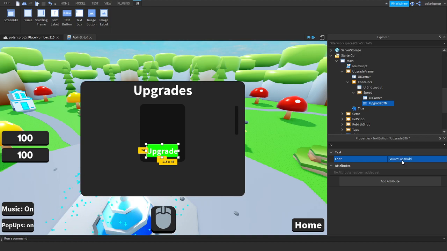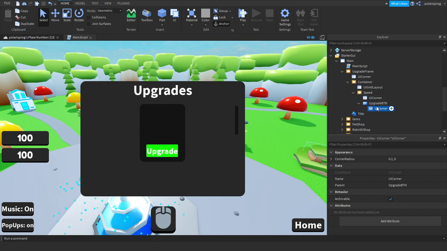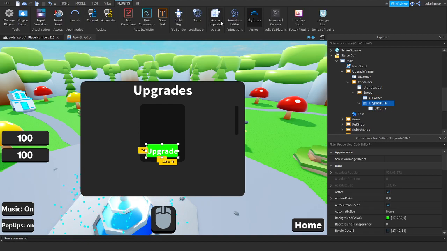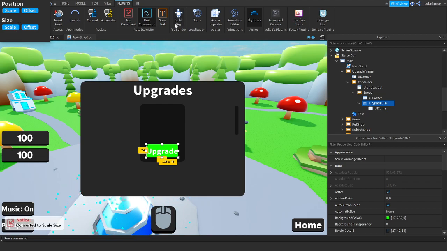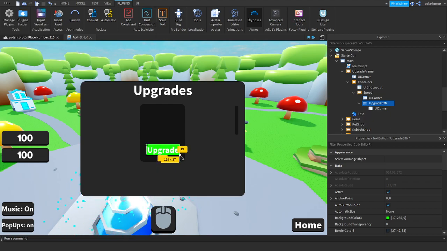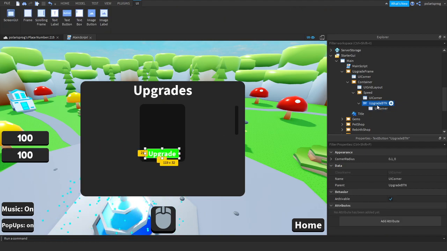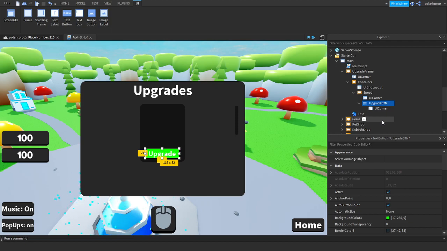and the font to Source Sans Bold, and I'm gonna add a UI corner to it, so let's put that right here. Change the scale to scale, and the size to, again, whatever you want. I'm going to put it right here, and I think that's it, yes.